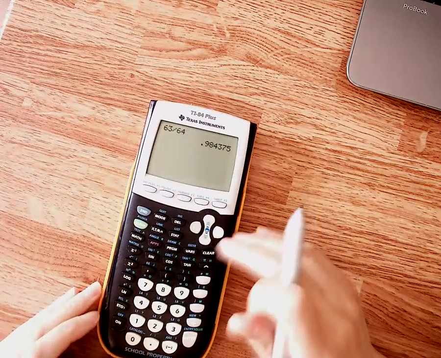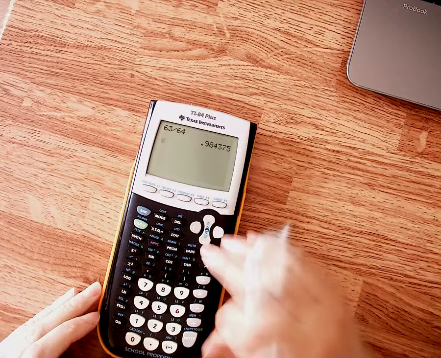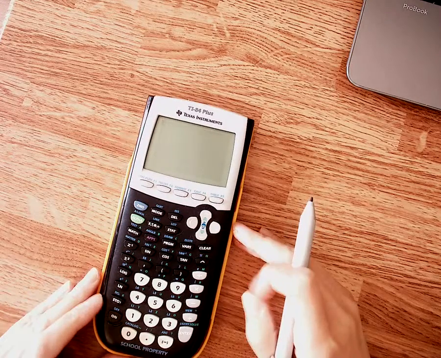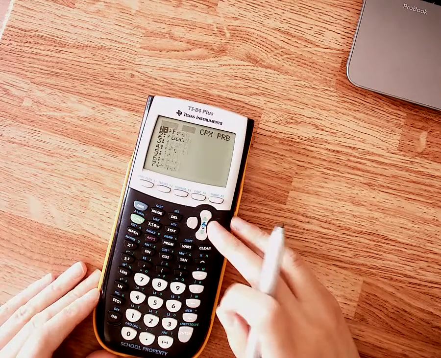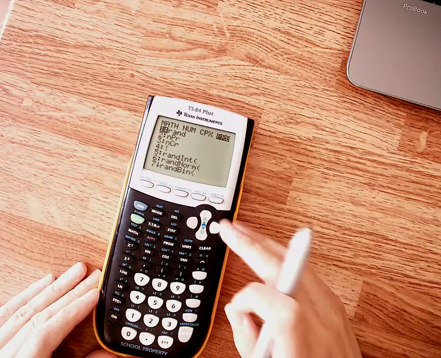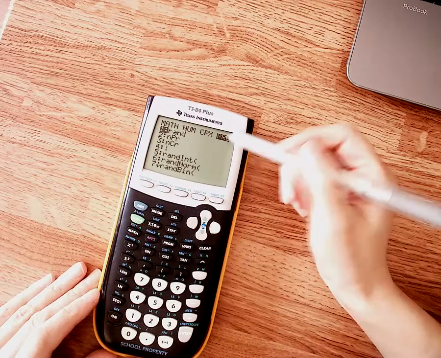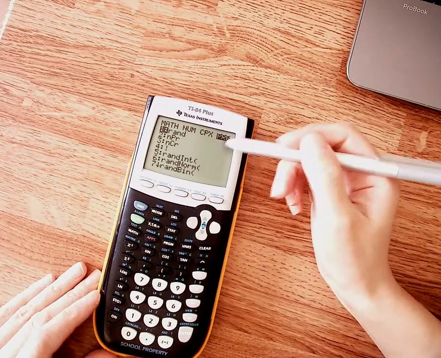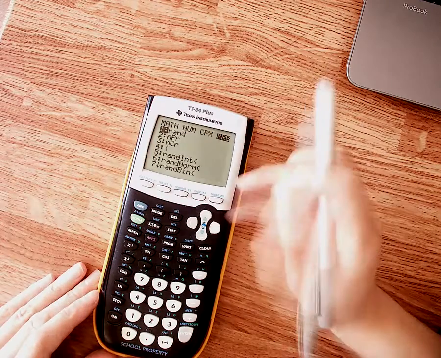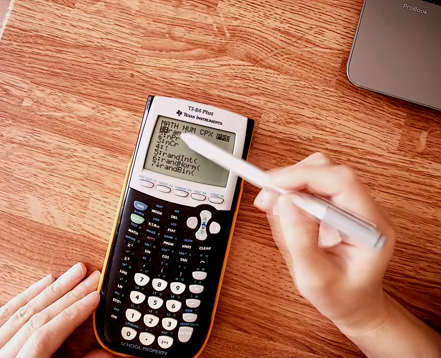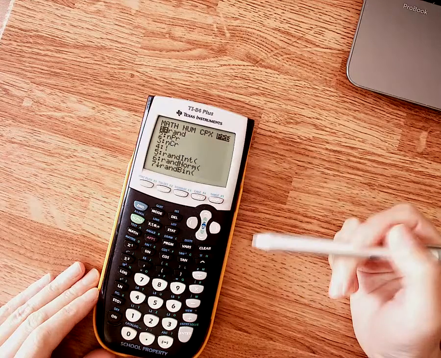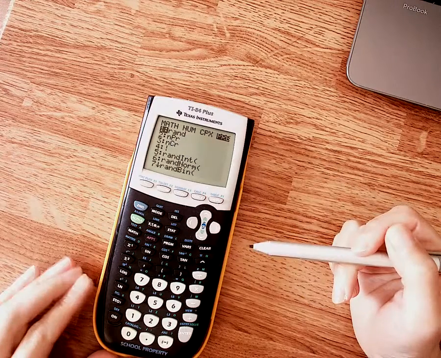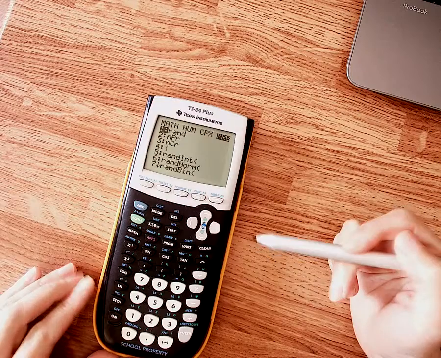Let me turn on the calculator and clear everything. We should go to math. Do you see those menus? 1, 2, 3. There's a menu PRB. PRB represents the probability. Okay? And you can see that number 2 is nPr. nPr is the function we are going to use to compute the permutation.